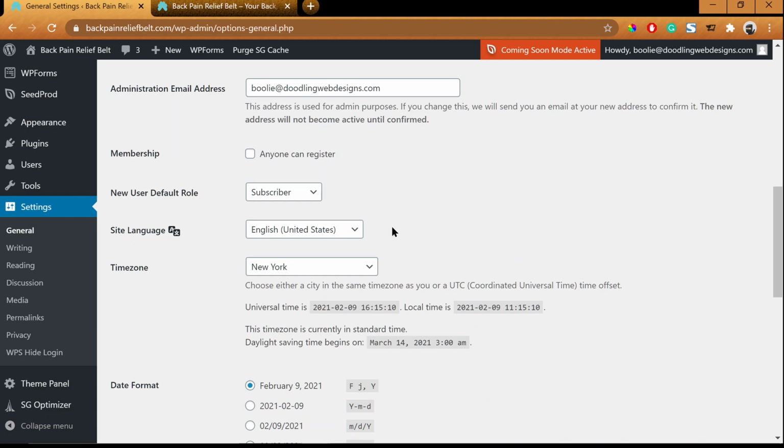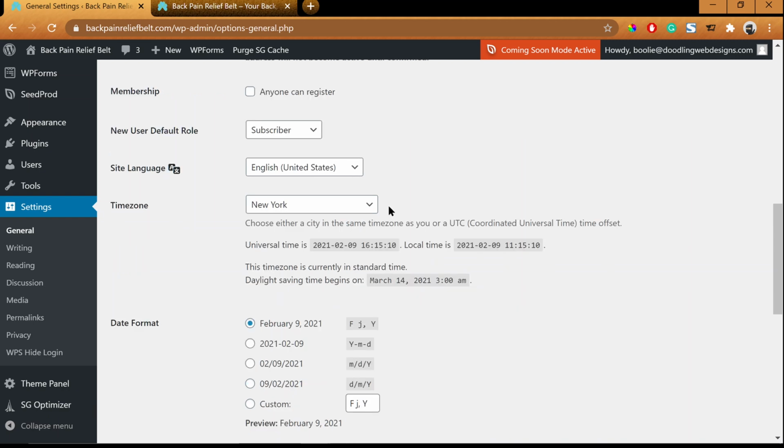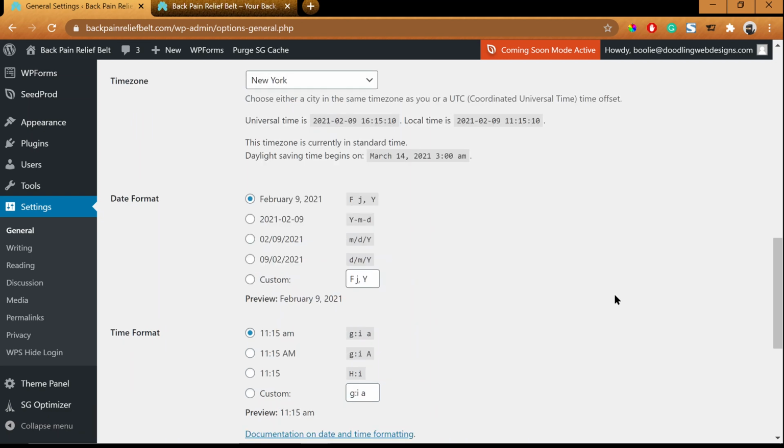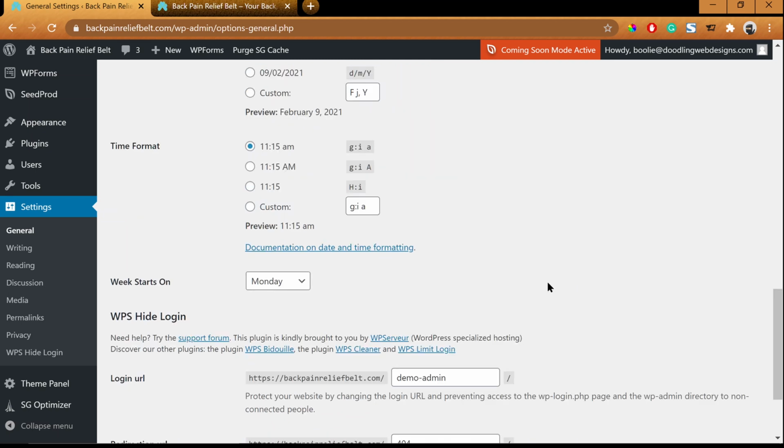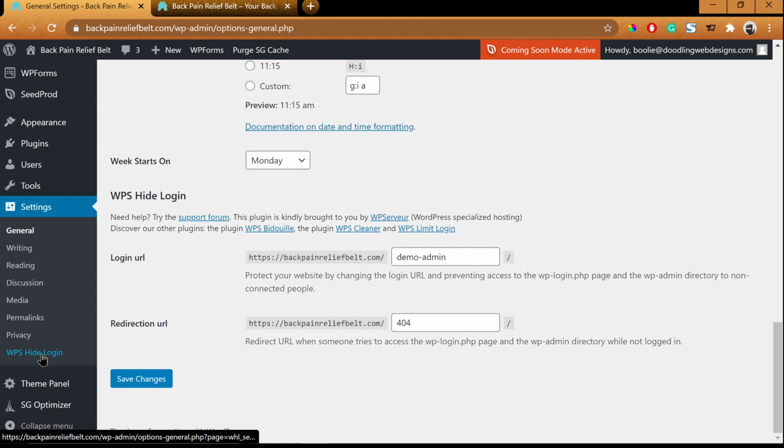And then the bottom section is for WPS Hide Login. That is where we want to change from wp-admin to something else. In this case, for this store, I just changed it to demo-admin and just leave the error page as 404 as default, and save everything once you are done.